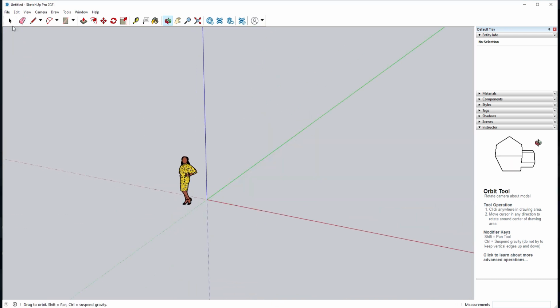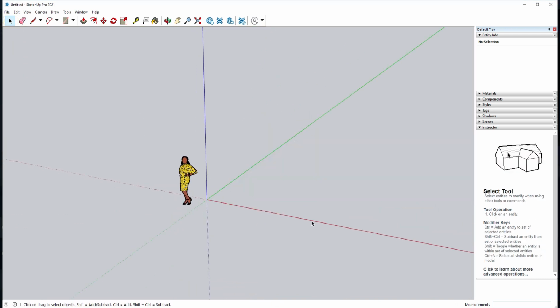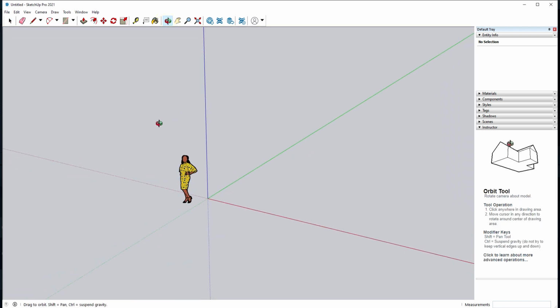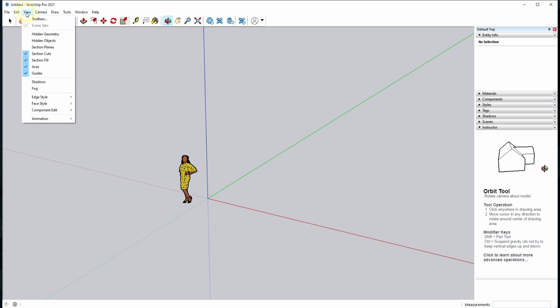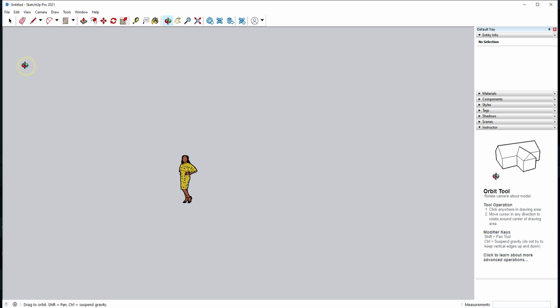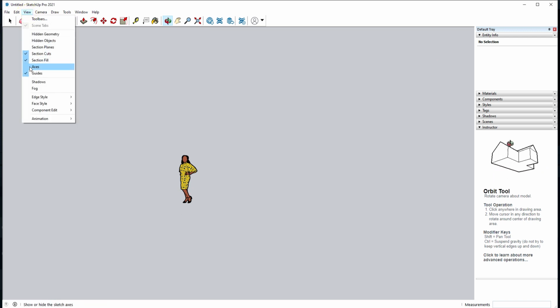Drawing axes. When you open a file, the model contains a set of red, green, and blue axes. These are equivalent to the X, Y, Z axes used in traditional CAD software. You can turn off their display by selecting View, Axes, and the Axes tool can be used to relocate and reorient the axes.